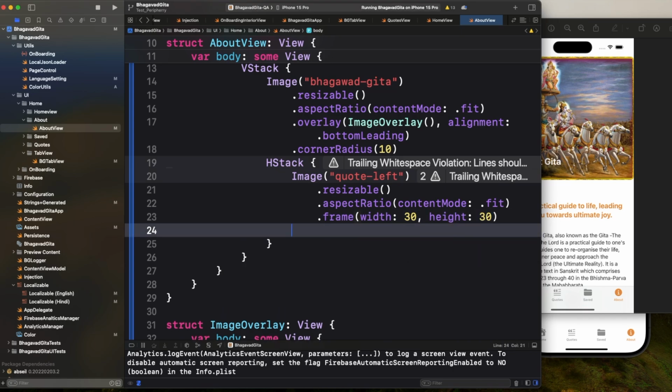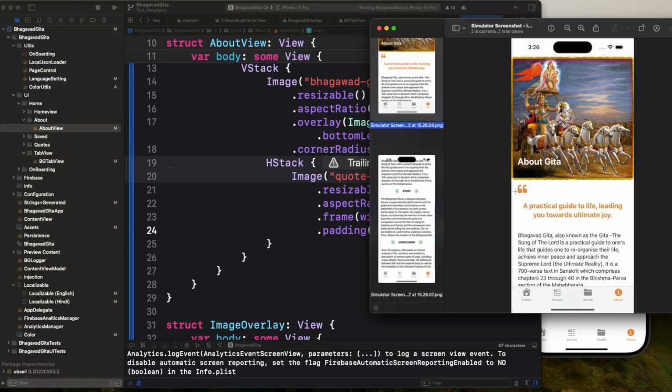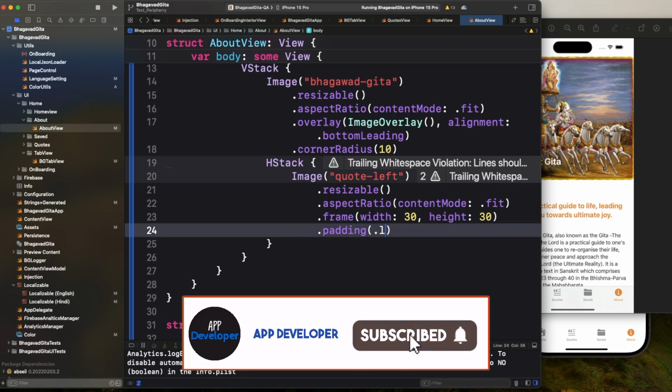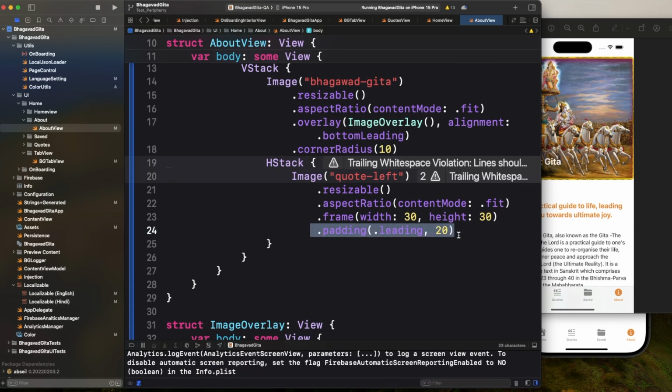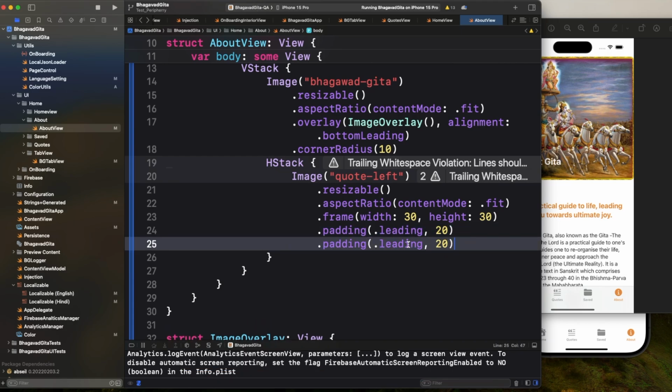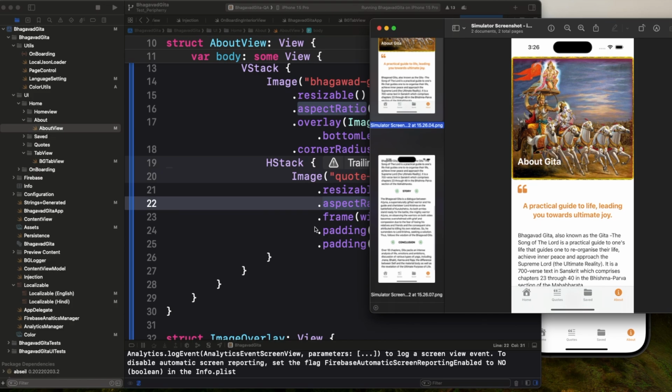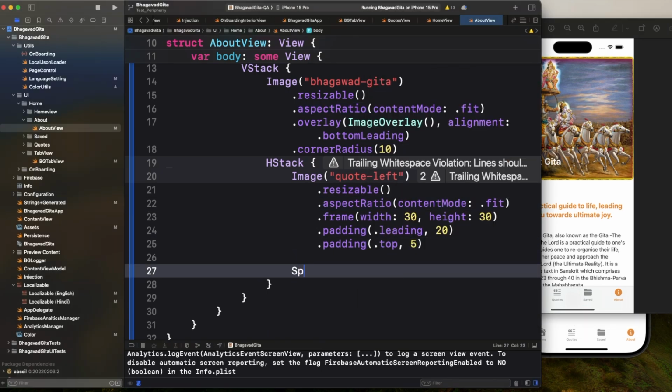Okay, then we can set the padding because if you see here we have some padding on the left and some padding on the top. So padding dot leading can be 20, and top we can say as 5. Okay, and after that we have a long space, so what we can give after this is a spacer. Okay, so this part is done.